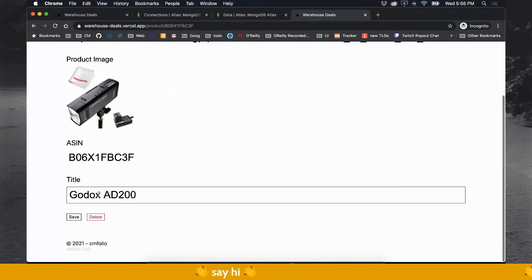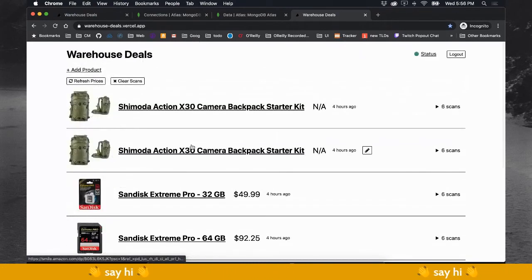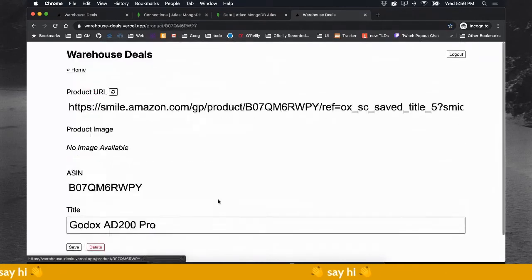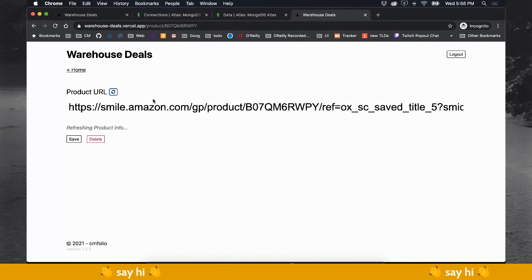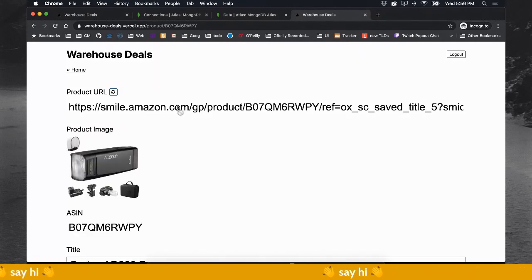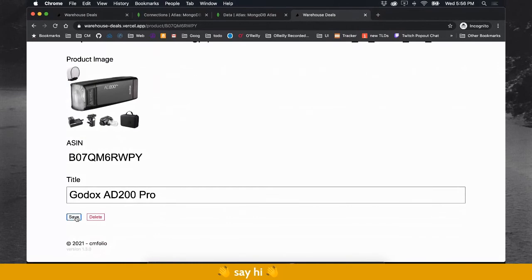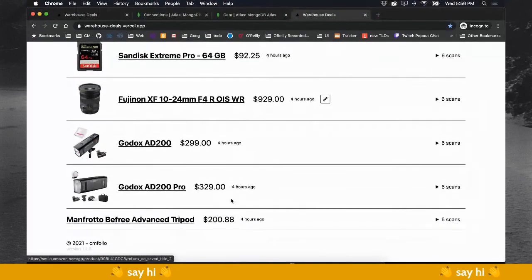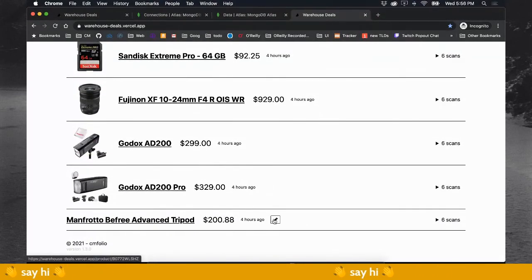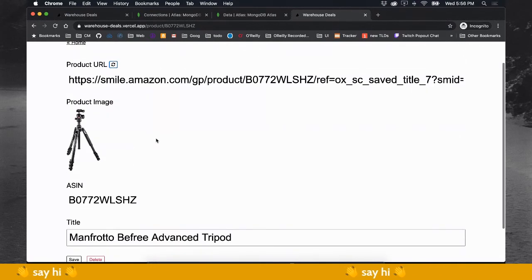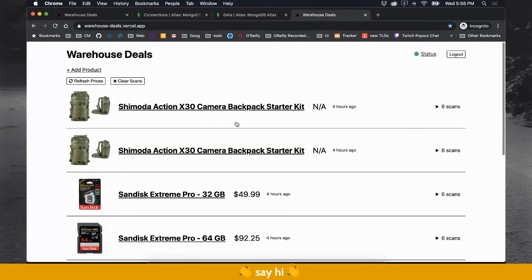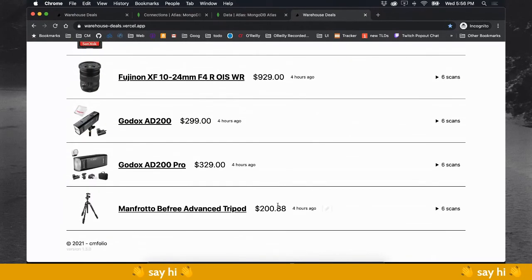Look at that. This feels nice with images. I feel like I'm shopping, which is the idea, I guess. Cool. All my products got images.